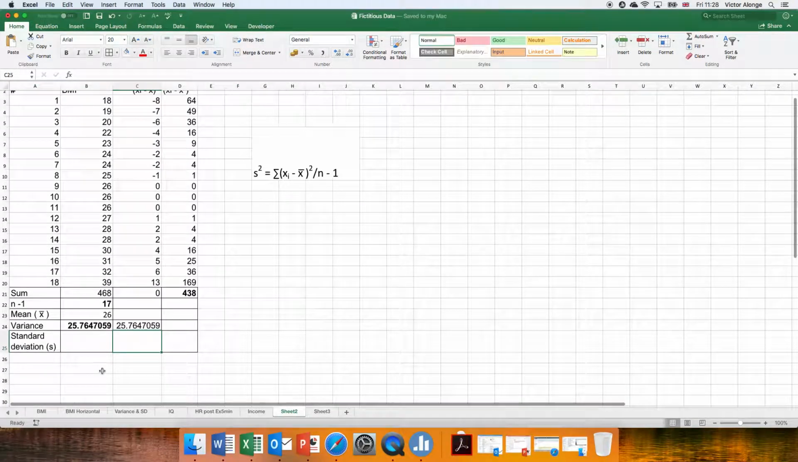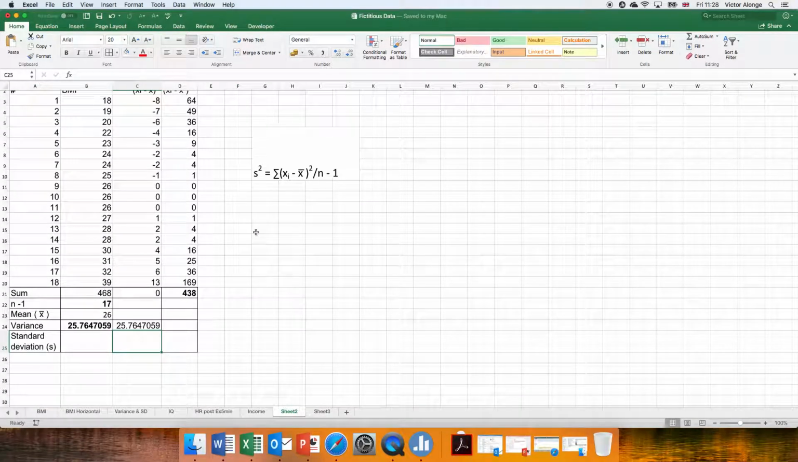Now, to calculate standard deviation. Standard deviation is actually S, which means variance is the square of standard deviation. So we can actually calculate our standard deviation from this variance. In order to do that, we have to reverse this. That is, we have to find the square root of variance. And we can use the square root function in Excel to do that.